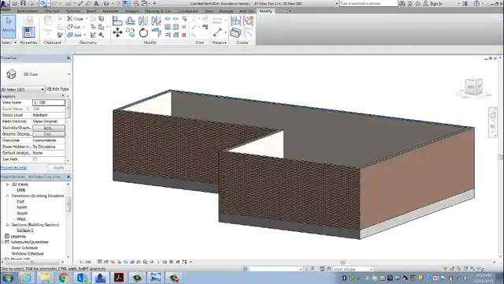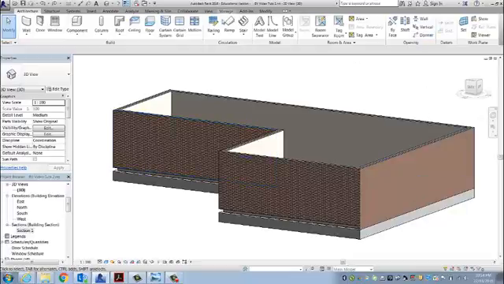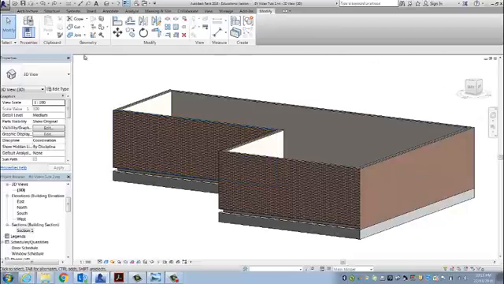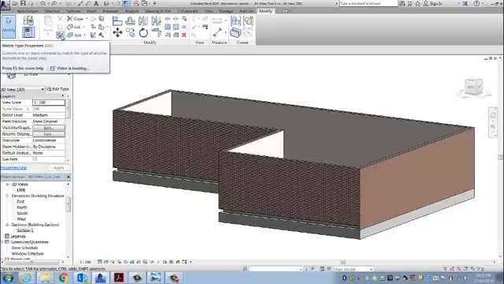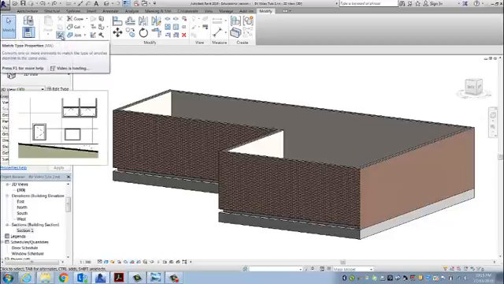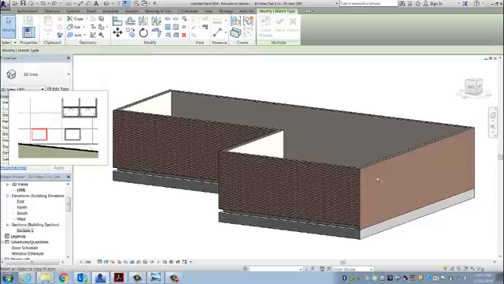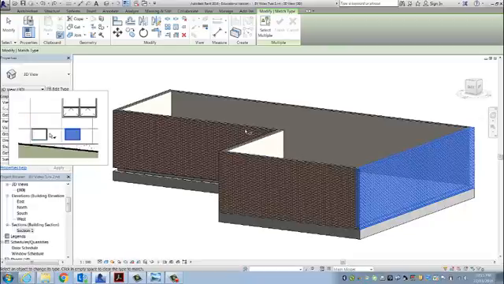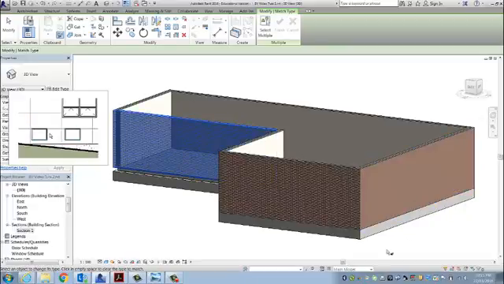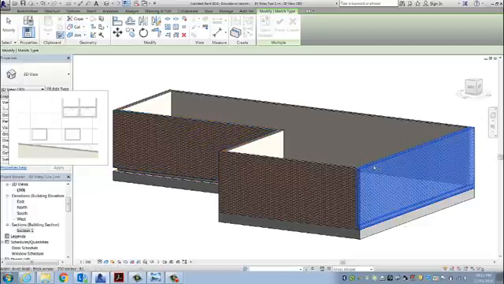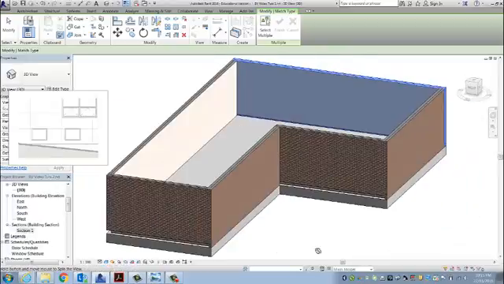Another way of doing that might have been to use the match properties. It's up here under modify. And match properties looks and works exactly like match properties in AutoCAD, and match properties in Revit, and Word. So I'm going to click on the wall. Can you see over here? Everything I now touch. Sorry. So I click on the wall that I want it to be like, and then I click on the wall that it is going to be like.